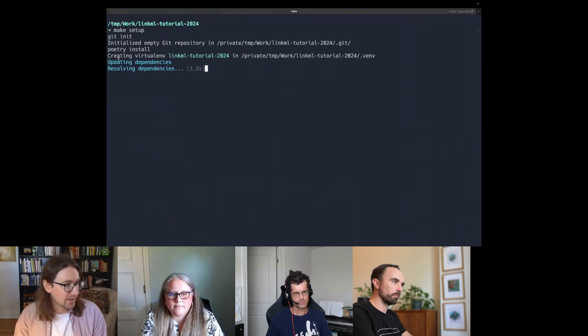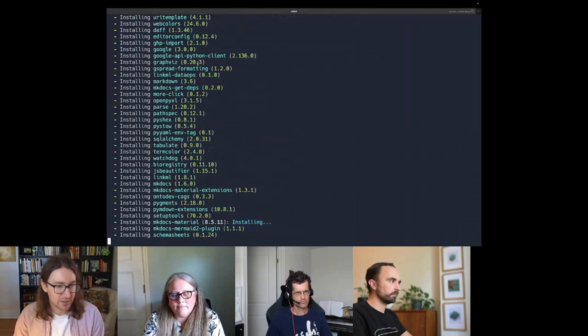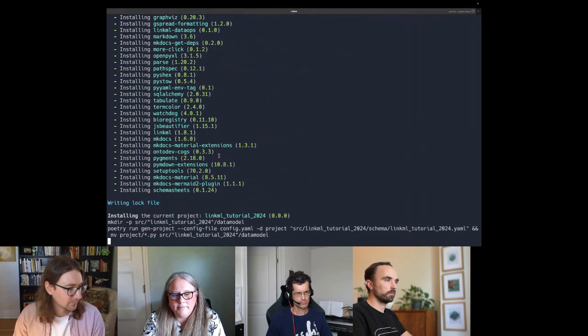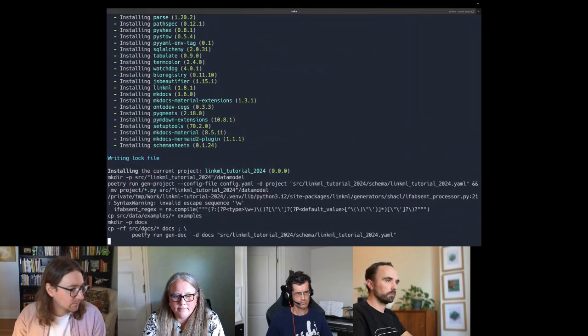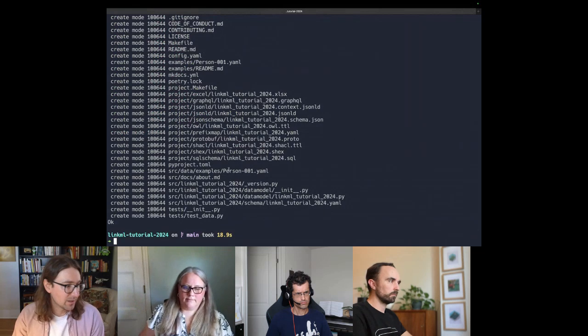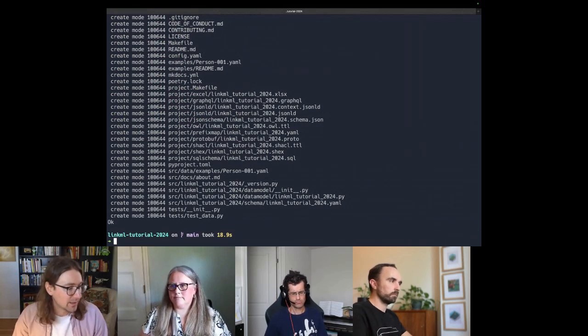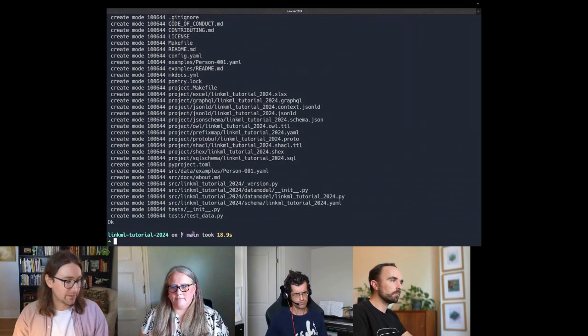So you can see it did a git init on this thing. Now it's doing a poetry install, installing a bunch of dependencies. And the last thing it did was make an initial commit with all of the files that were generated from the cookiecutter.